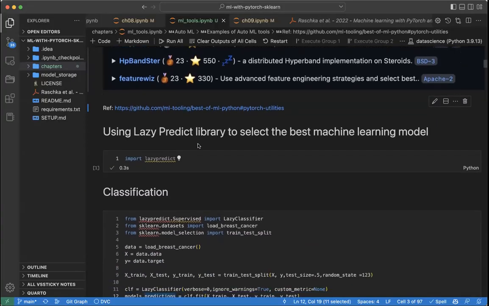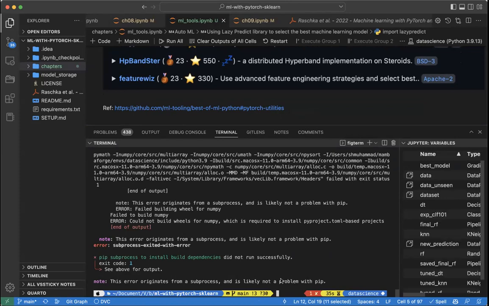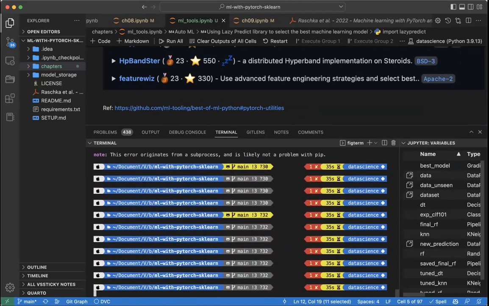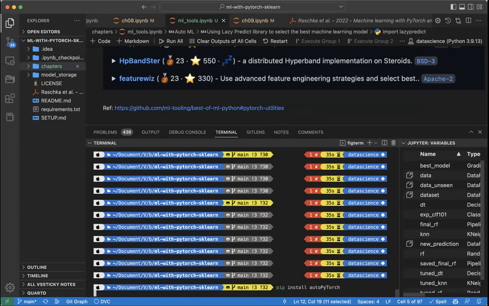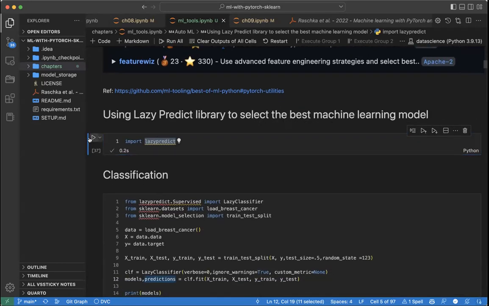So let's quickly look at what AutoML means. I'm going to use one library called lazypredict. Lazypredict is a library that allows you to do AutoML. I already installed it by going into my terminal and running pip install lazypredict, something like that. So that's how I installed it, and I'm importing it. Here I import lazypredict.